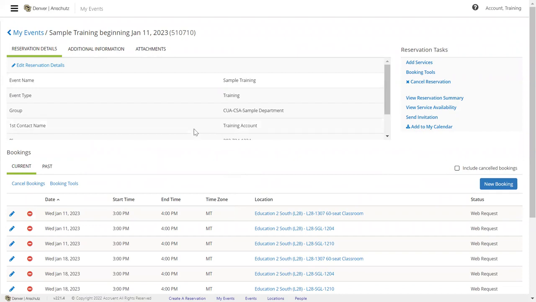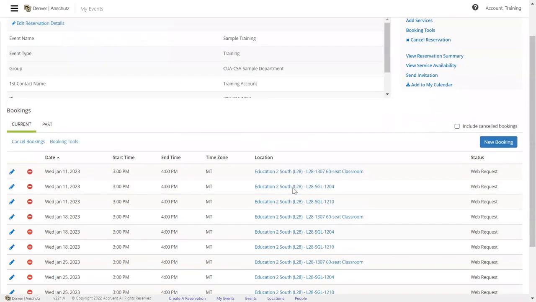If you submit a room request and want to add services later, or if your request has multiple rooms or multiple dates, this is how you will add services.